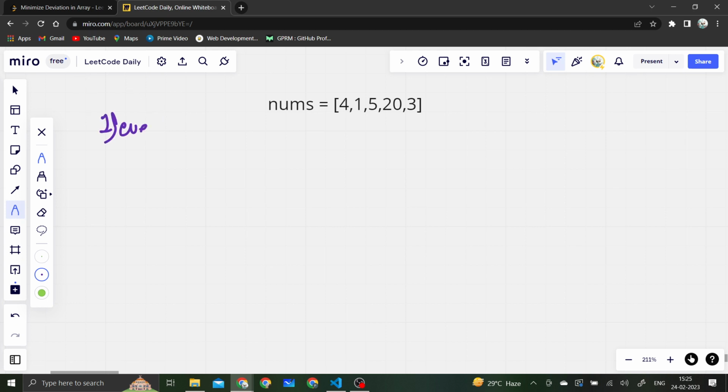that if you have an even number, you can divide it by 2. And if you have an odd number, you can multiply it by 2. You can do this to any particular number, any number of times. Right now, how can you first calculate the deviation of the array? Deviation is nothing but the maximum difference. The maximum difference you can only get by taking the maximum value of the array and the minimum value of the array and subtracting them. So that is what deviation is.